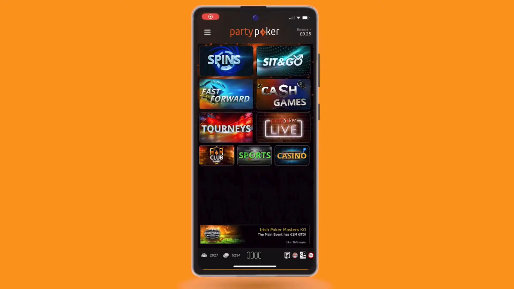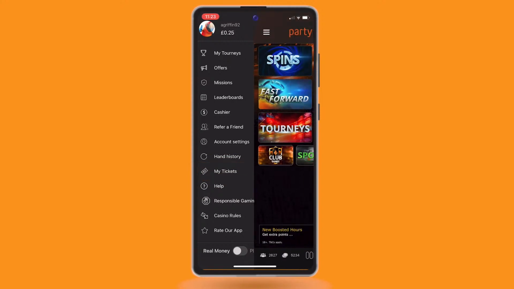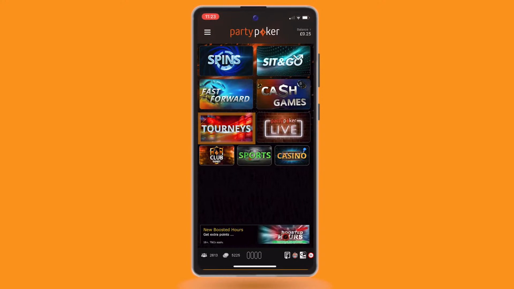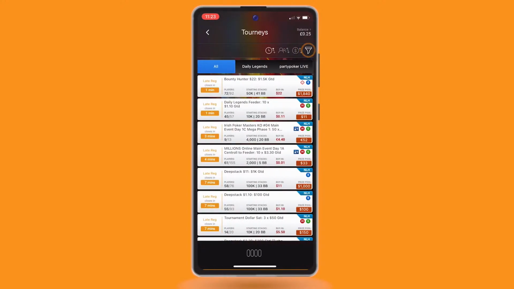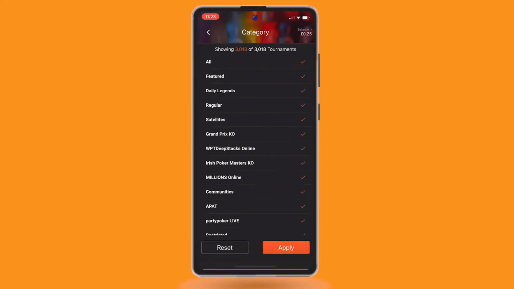If you're joining us on mobile or tablet, on the home screen, click the menu button in the top left-hand corner and select My Tickets, and the tournament should be there waiting for you. If it's not, don't panic. Head back to the home page and select the tourney image, then select the filter button in the top right-hand corner of the screen and select Category. Deselect all tournaments by clicking All twice and only select the Communities option and click Apply.